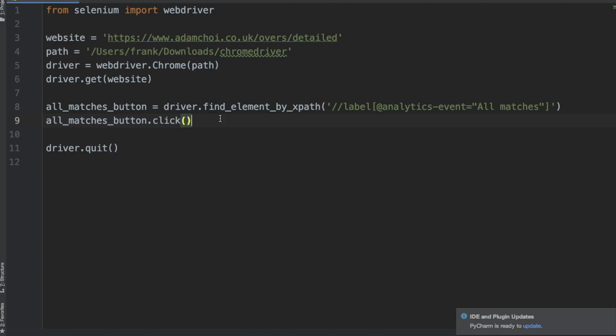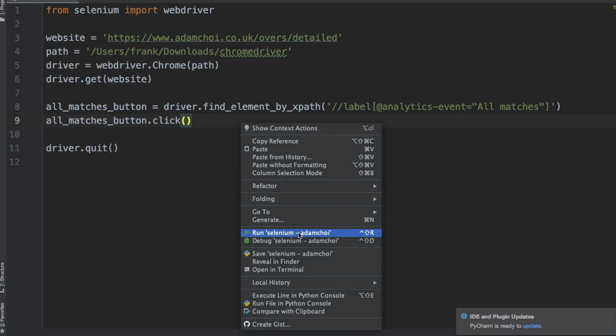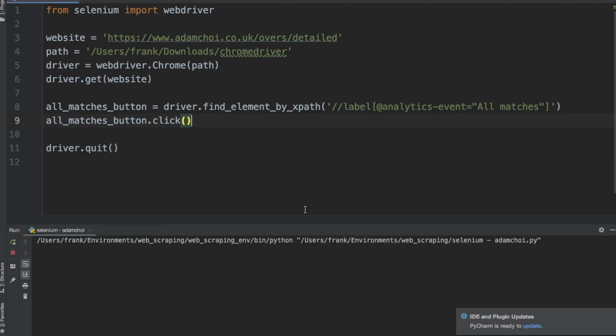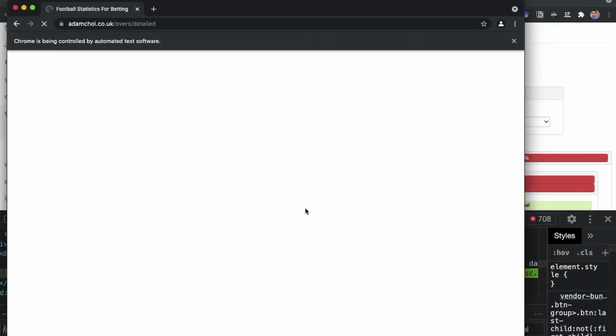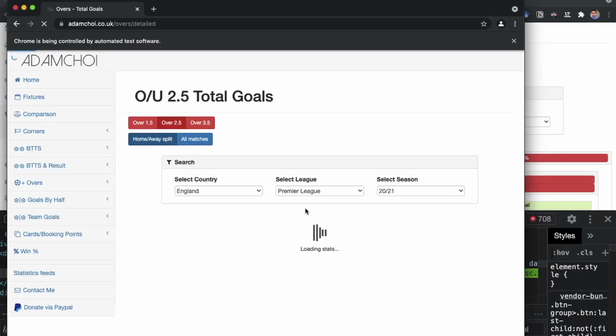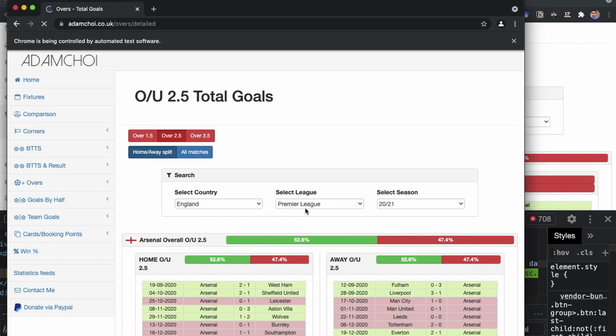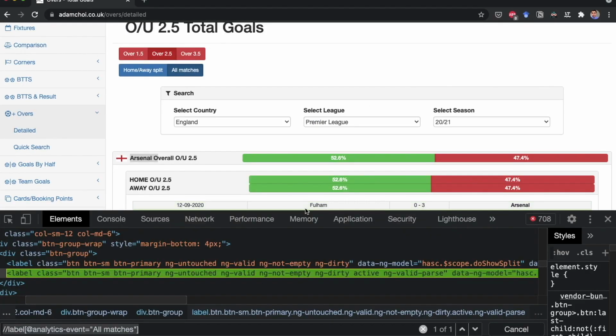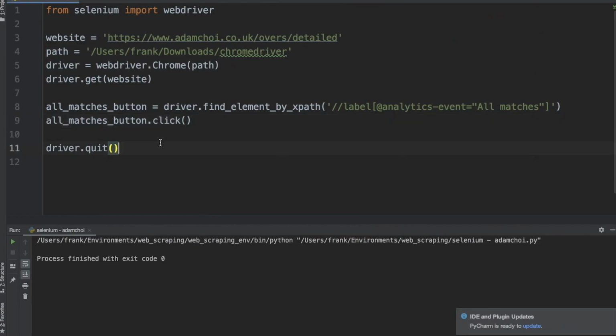Now let's test out this code. So I'm gonna run and let's see what happens. So I click on run and Selenium is gonna open the browser, and now it's going to press on this all matches button. So let's wait. Oh, okay, we couldn't see because I left this code here. I'm gonna comment this out so we can see the result.